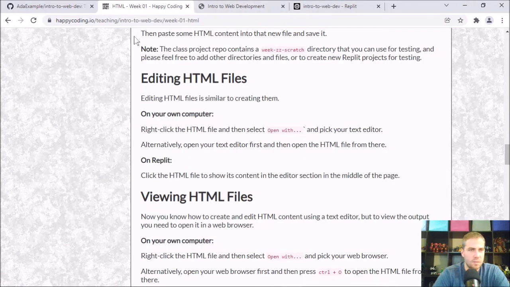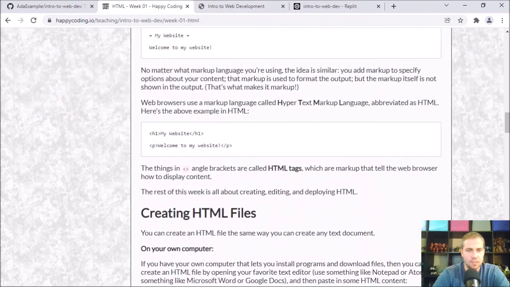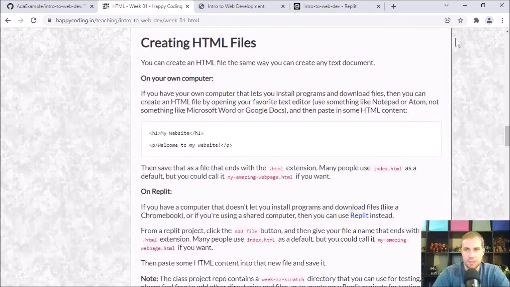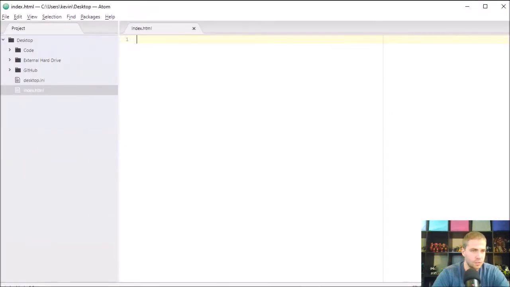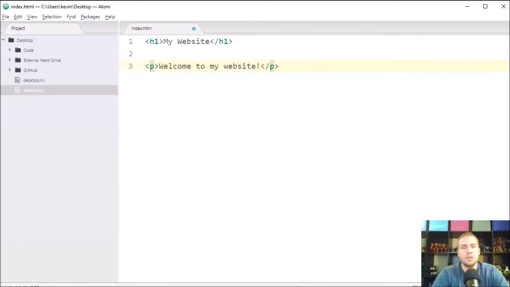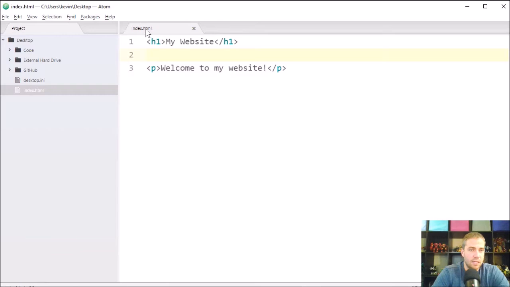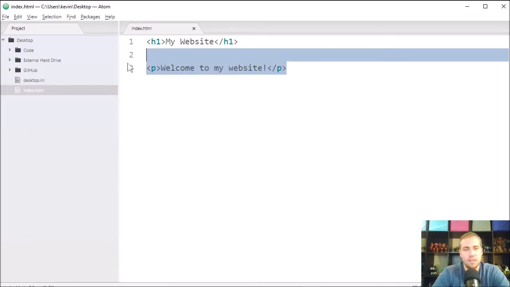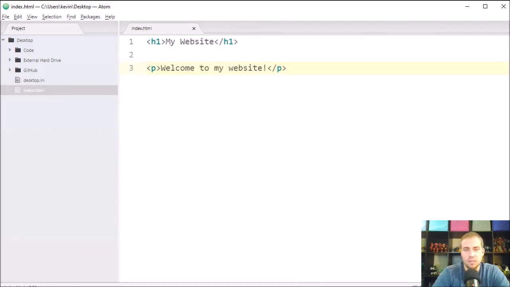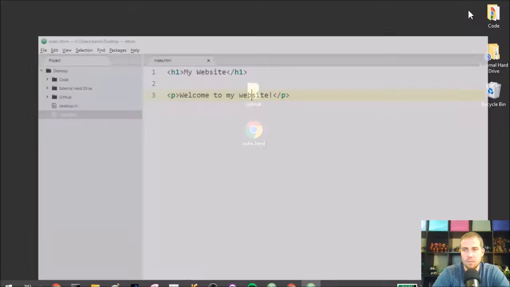So let's add some content. Let's steal some of this content from before. I'm just copying, and you can do this on your own computer, or you can do it in Replit. It does not matter. They both should work. Let me make this a little bigger. So I've pasted the HTML content into my empty index.html file, and I've saved it. So now my index.html file contains these two lines of HTML. So I'm going to minimize that.